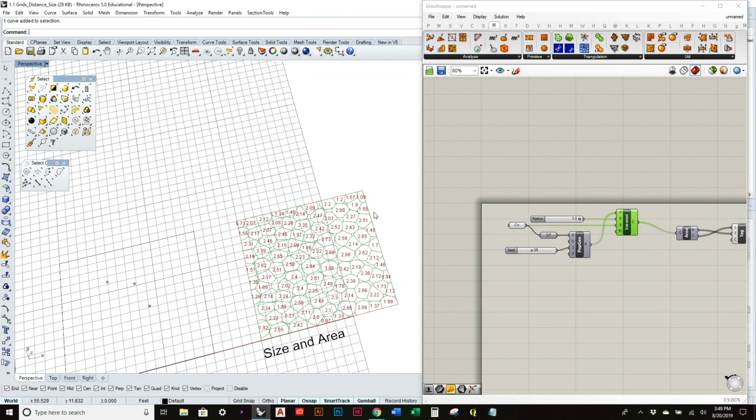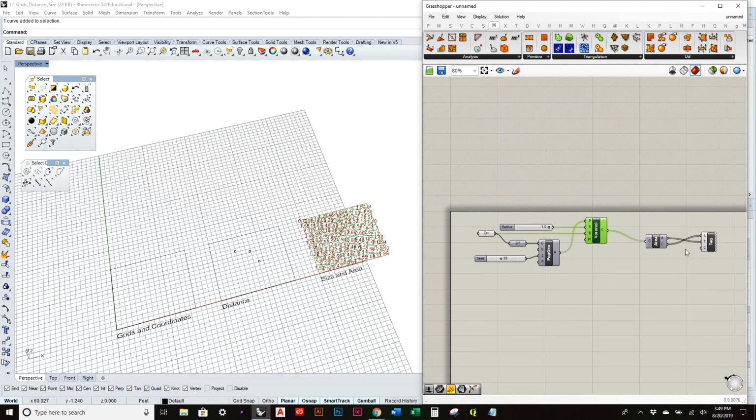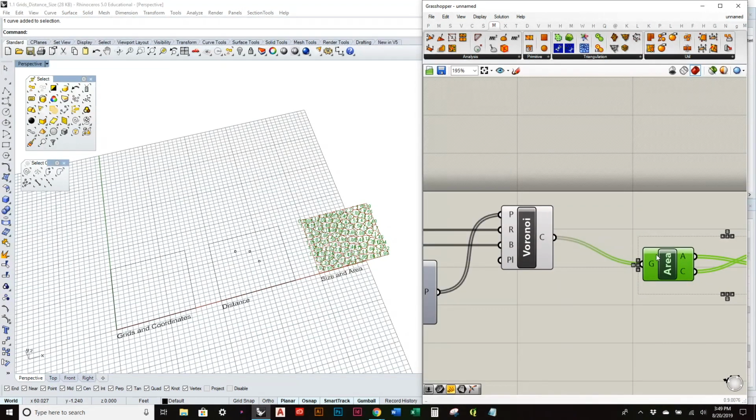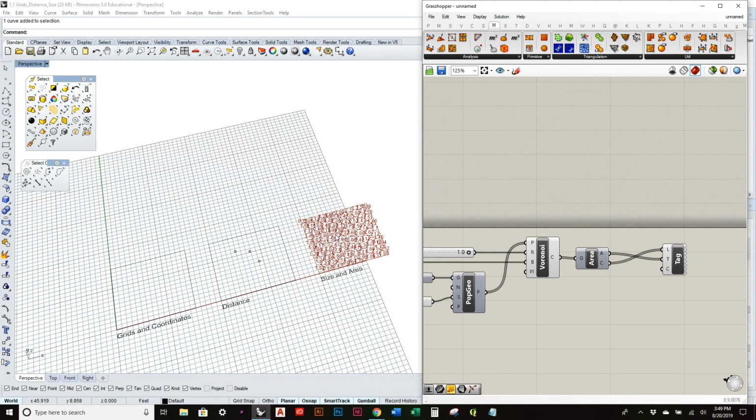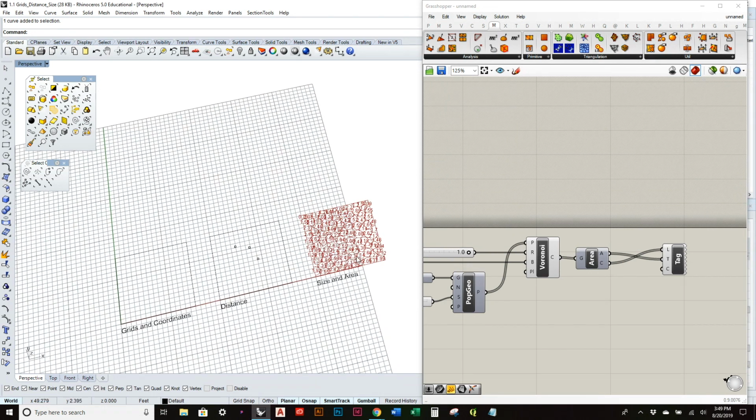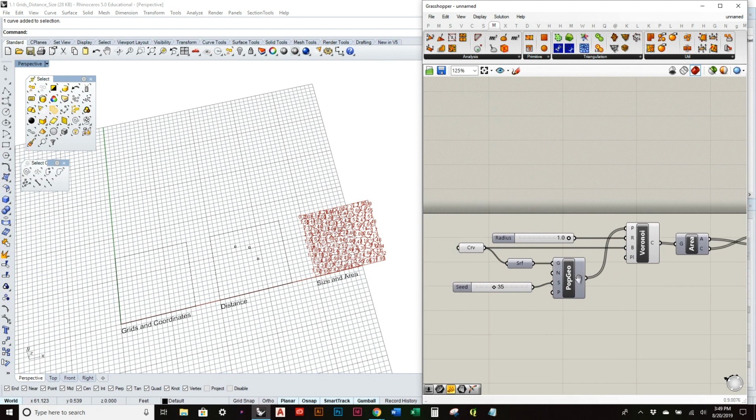So this is just a quick way to look at this first series of data. Everything's going to start to build off of each other. But this is one of the areas where we can start to understand how the geometry can begin to have some data associated with it.